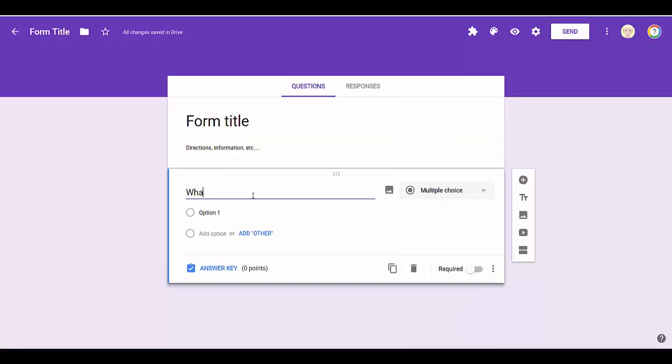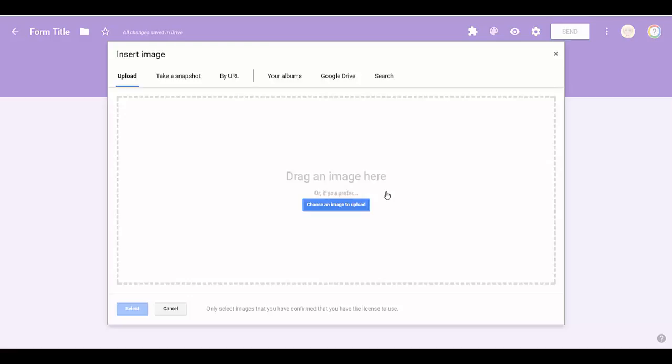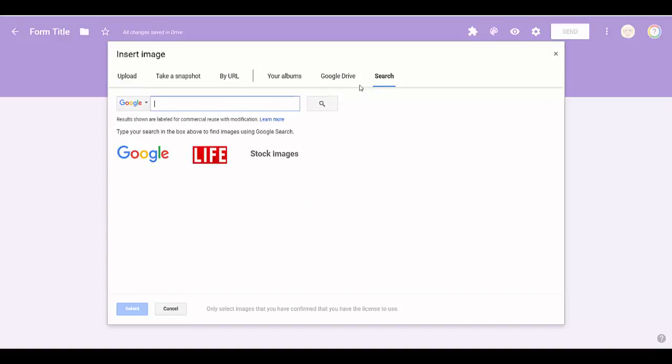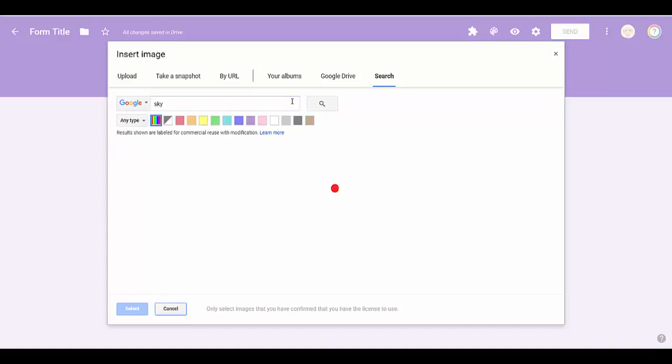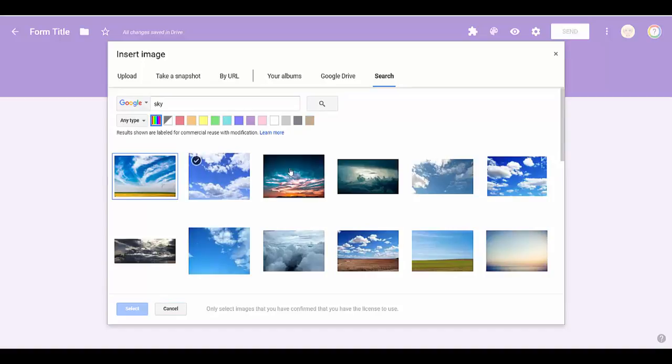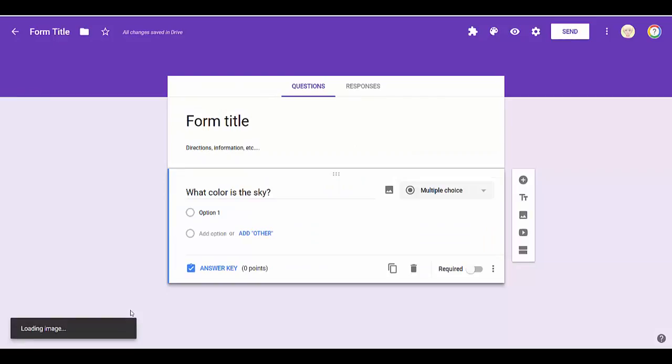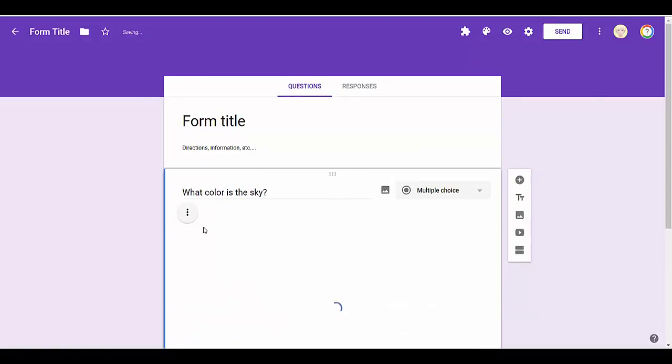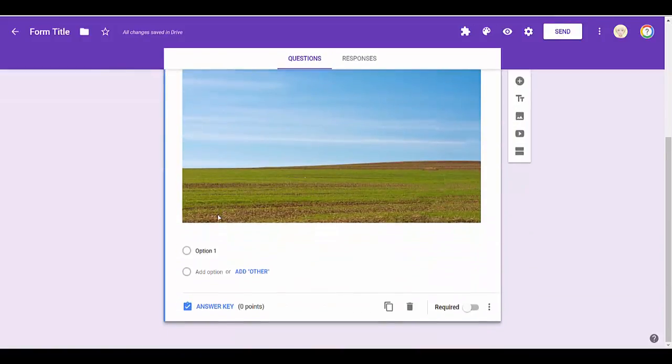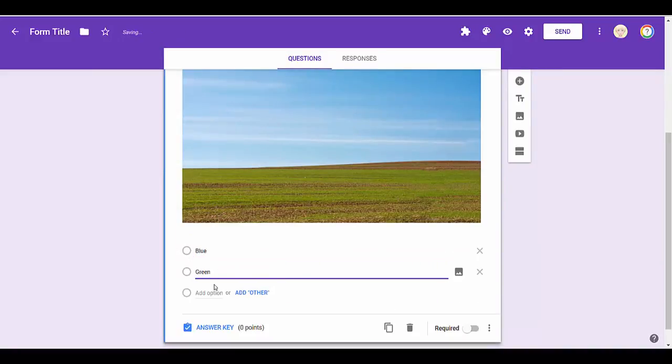Let's start with question number 1. So I'm going to have a multiple choice question. I could add an image with this question, right from Google. So it's up to you if you would want to have an image in your question or not. Then you can add your choices.